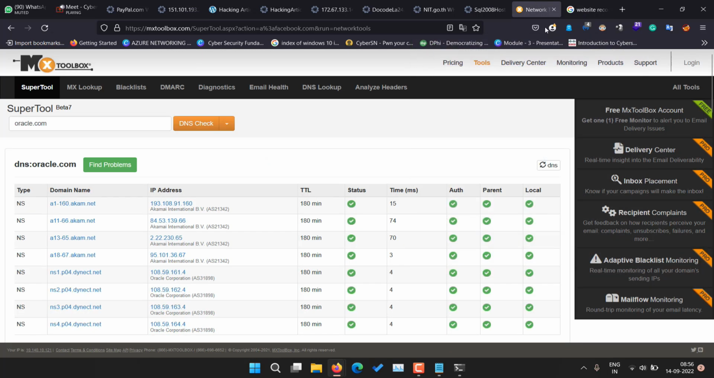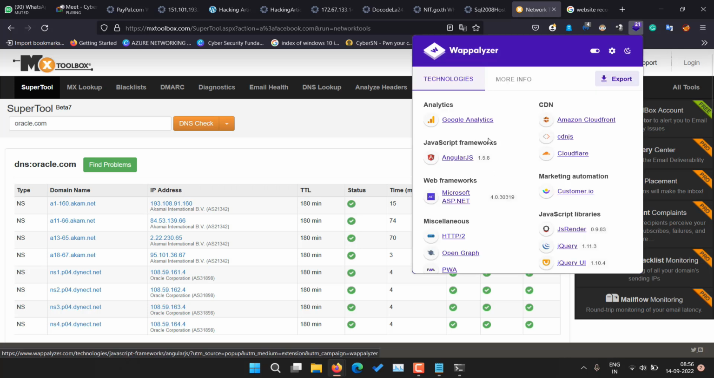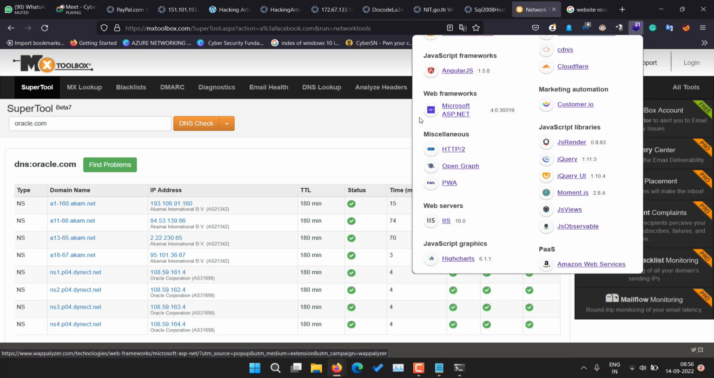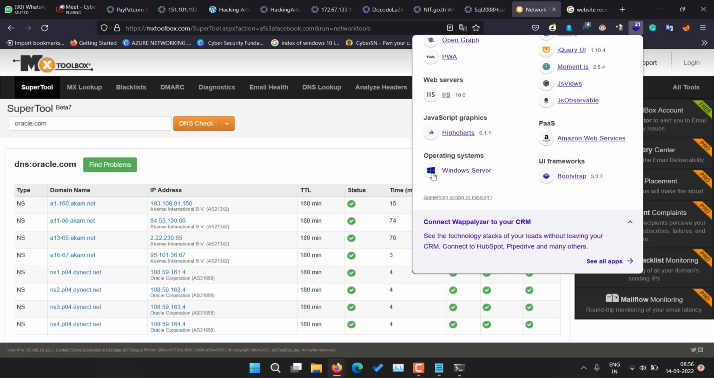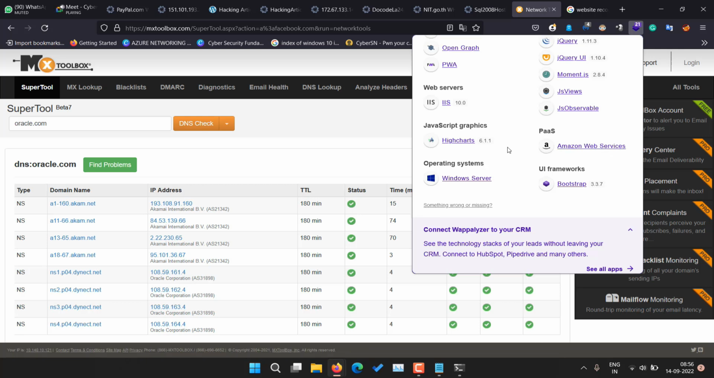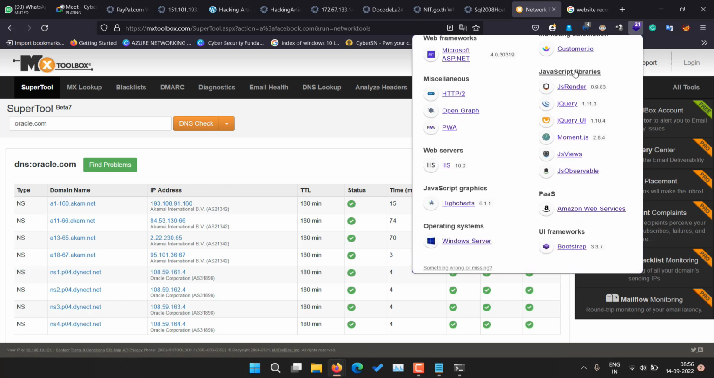Then we go with this MX Toolbox. You can see detailed information, like analytics running in the background. The framework is ASP.NET, which is part of Microsoft and a Windows based language. And it is hosted on the IIS web server, which is part of Windows Server. You can see it is running on the Windows operating system. This kind of information we can grab, and it is also connecting with PaaS, I think. That's part of the AWS cloud, and these are the different JavaScript libraries.